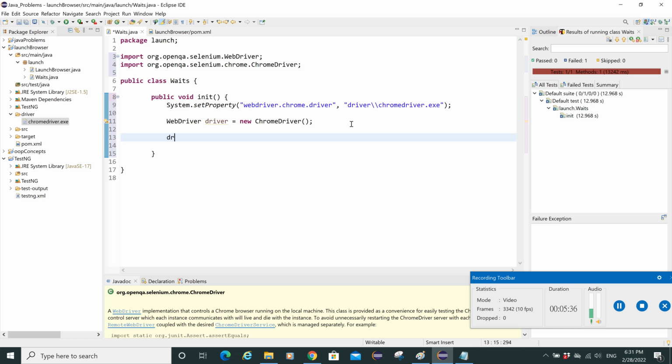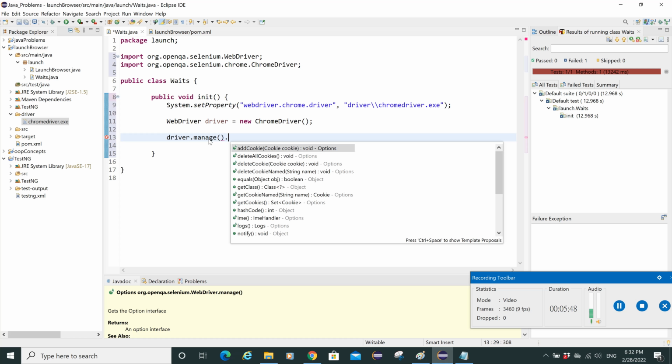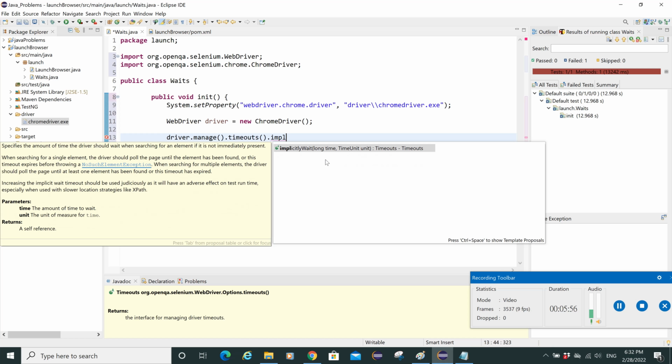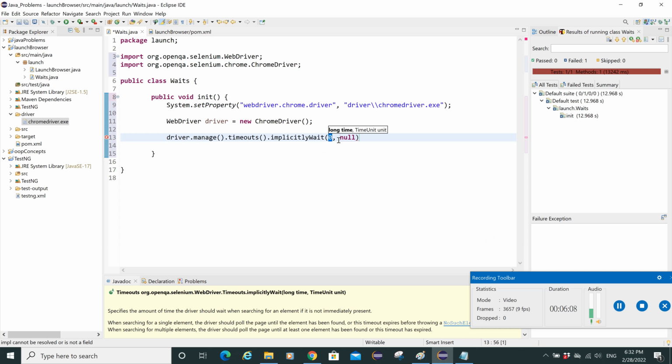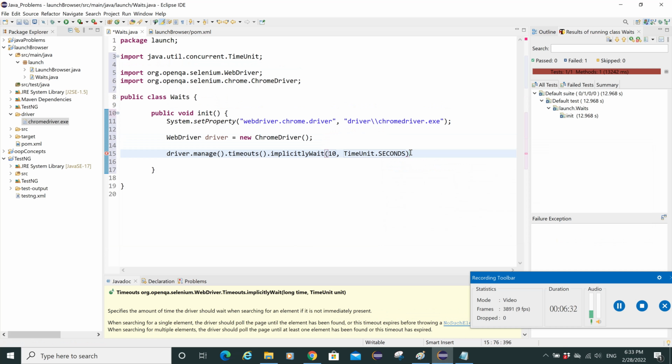How will we do it? We will be using driver.manage().timeouts().implicitlyWait. Here you can see that implicitlyWait comes with a long time and a time unit, so we need to mention these things here. Let's pick this method, and here we need to give the time. The default time is always 0, so we need to change it. We will put 10 seconds here, and here we need to give the time unit, TimeUnit.SECONDS. Like this we have to give the syntax for the implicit wait.